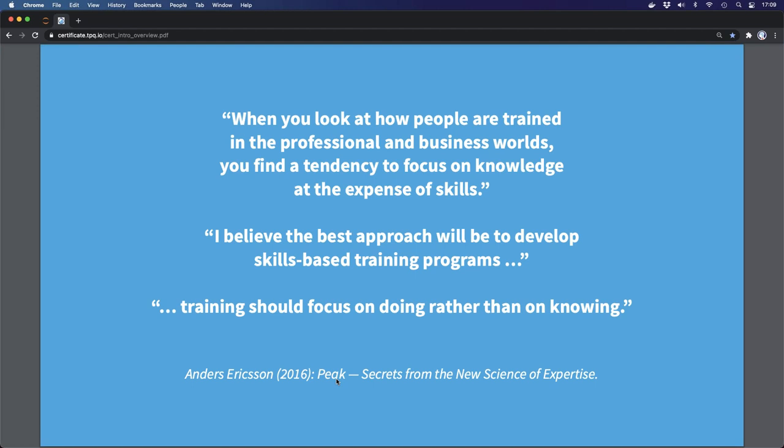When you look at how people are trained in the professional and business worlds, you find the tendency to focus on knowledge at the expense of skills. So to put it in my words, it's not enough to master the program and to just read the books. When people reach out and say, well, you're publishing all these books, why do you share all this? You make your program obsolete.